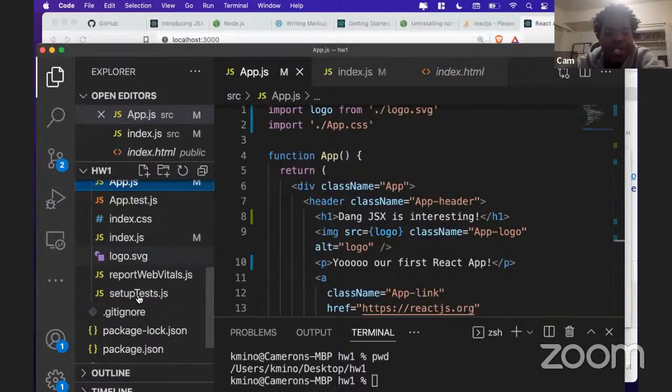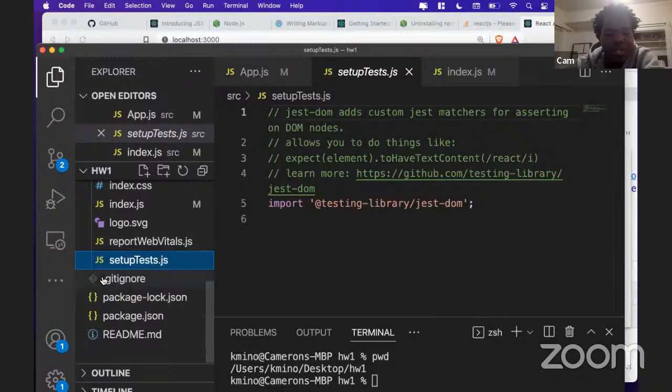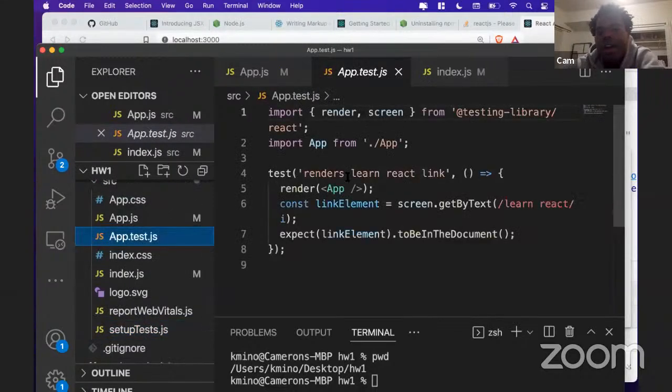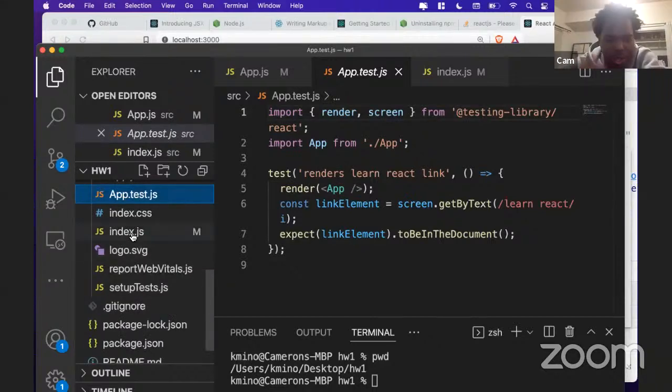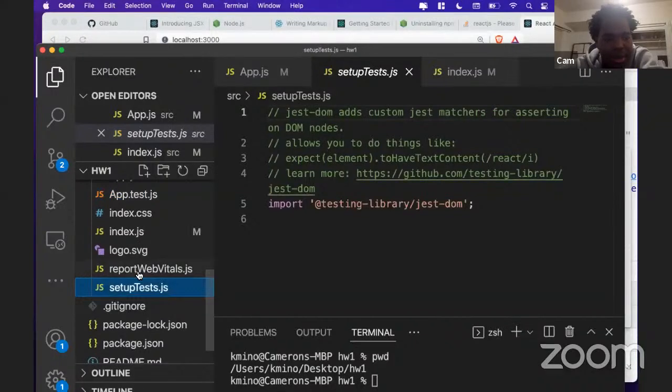The other files, this setup test is for testing. Nothing too important to talk about there. And the app.test.js is the actual test file if you wanted to look at the tests that Create React App defines for you first. These are the tests right there. We'll talk about that also. But everything else is just a logo file, a couple JavaScript functions to do some other interesting things, but nothing really vital.